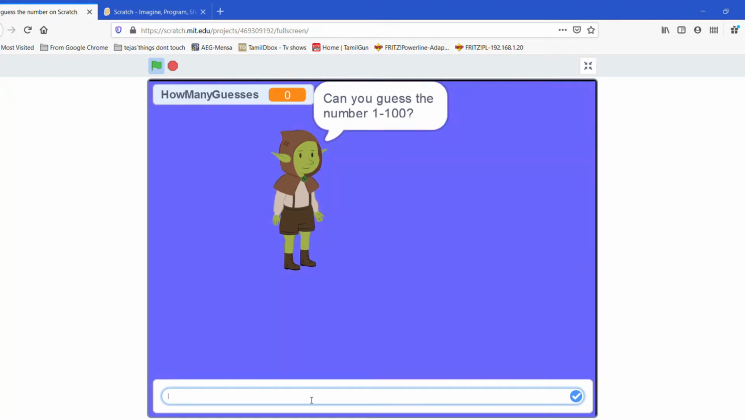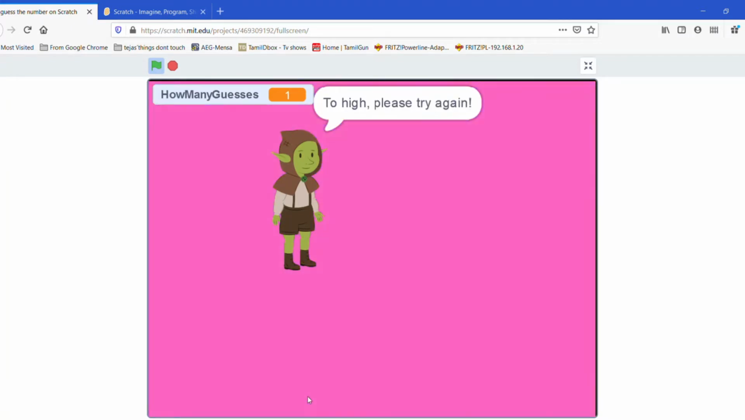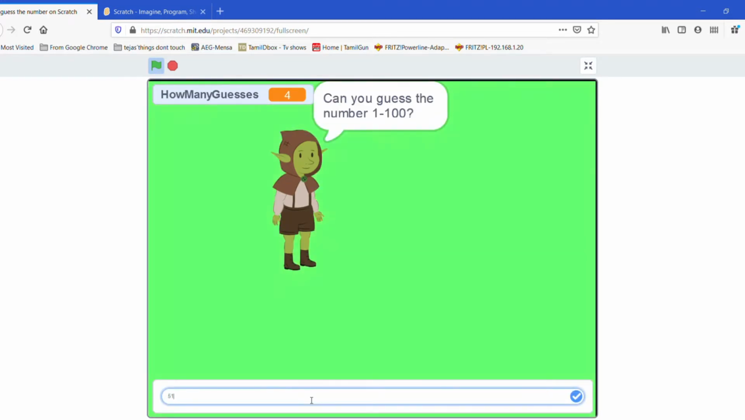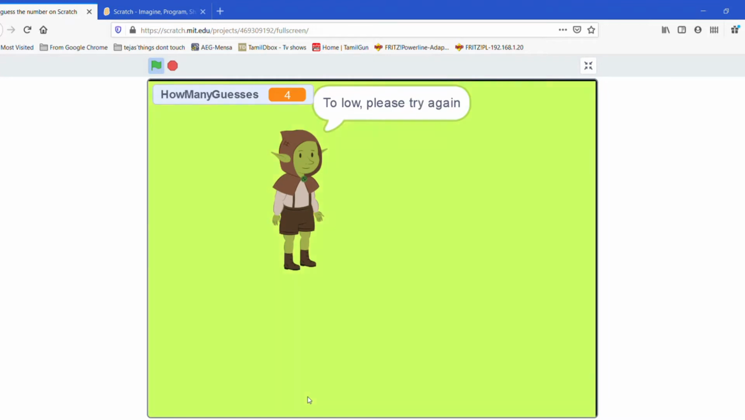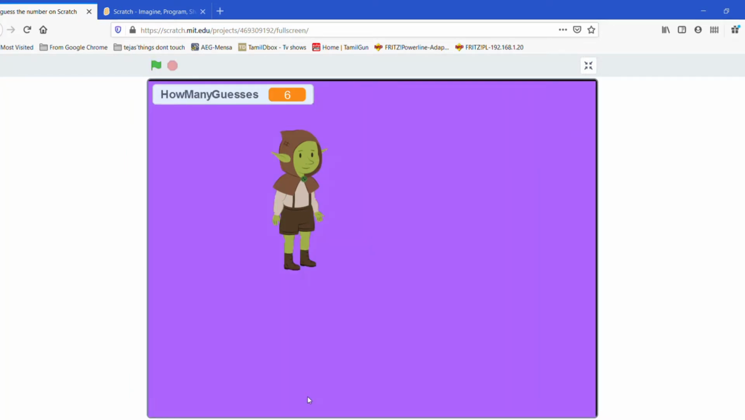Do you want to try again? And when I put yes, it says can you guess the number 1 to 100? Then I'll put 50 again. 50 is too low. 75 is too high. 65 is too high. 55 is too high. 51 is too low. 52 is too low. 54 is correct. You want to try again? And when I put no, it actually stops the whole program.